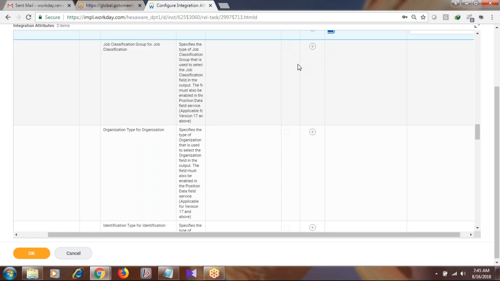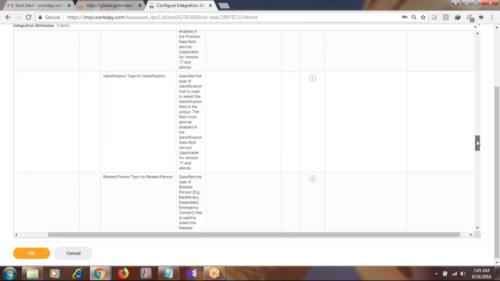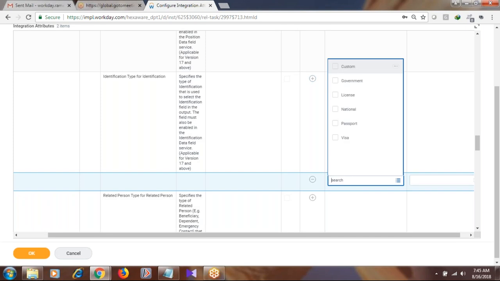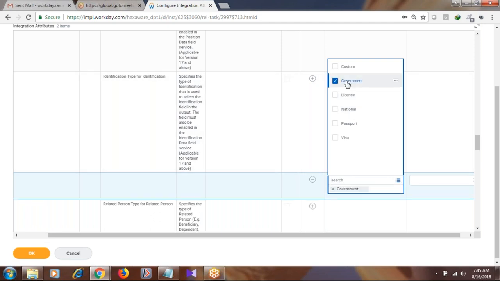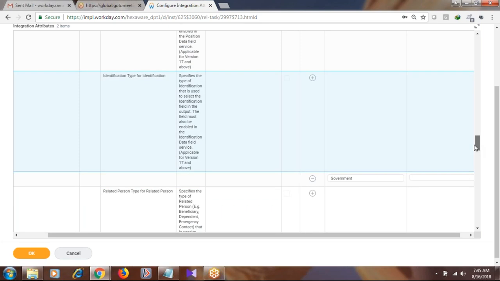So job classification group, job classification, organization, type of organization. These are like, what is this description? It will show here. If it is required, we can select from this, click on the plus box and check it. Okay. Some of the identification, type of identification. What type of identification data do you want to fill in? Let's say there are different types of identifications: social security number, government license, passport, visa. So these are national. Which identification type you want to include in the output file, you can choose it in this section. These are the attributes you are configuring.